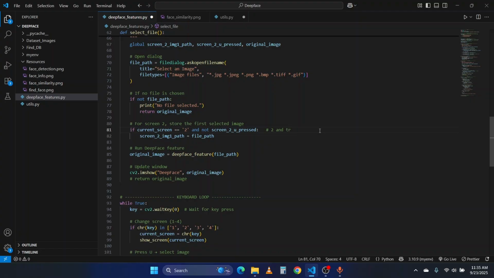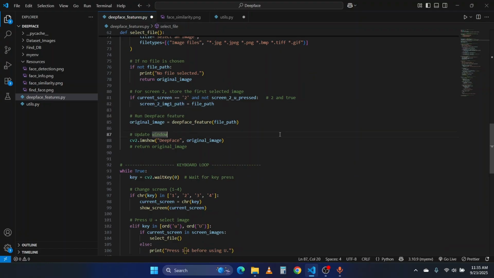right now it is true. After U, it become true. So this thing will not change. This way we will make sure that whenever you press U and select the image, that image 1 path remains saved. After that, the if statement will not get activated, because screen to U press is true.